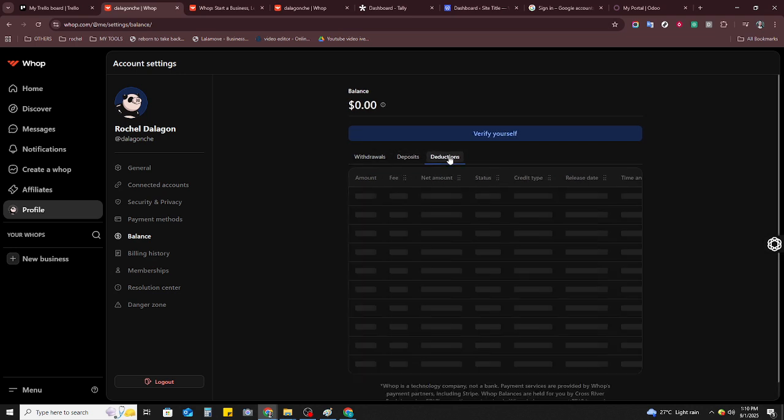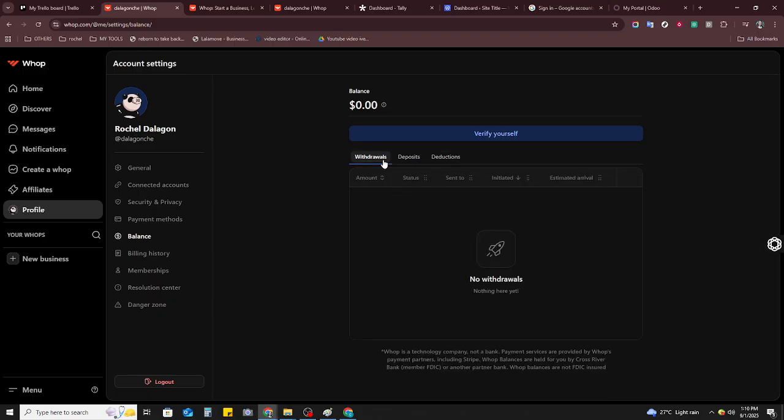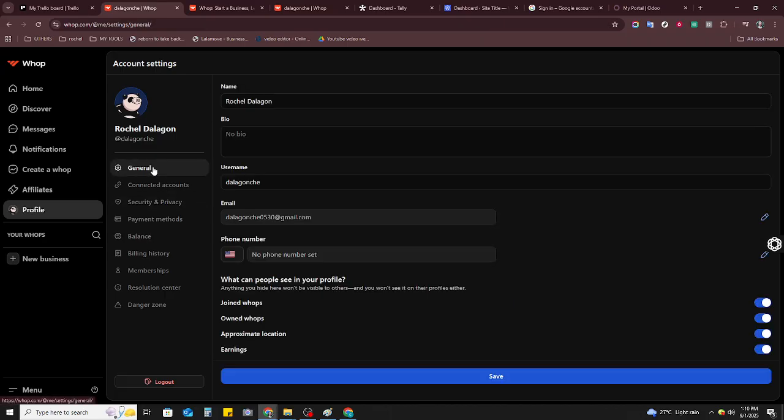To wrap up, make sure to confirm the withdrawal. You'll likely receive a confirmation notice that the process has been initiated. Depending on your chosen method, it might take a short while for the transaction to be fully processed and for the funds to appear in your account. And there you have it, a complete guide to withdrawing your earnings from Whop.